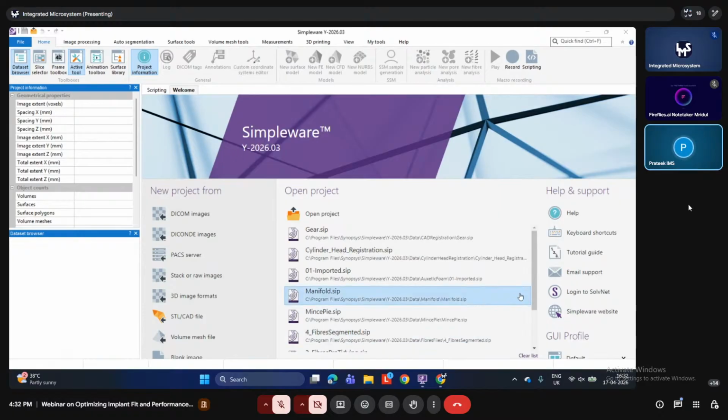After opening, the first GUI interface you get has all the tool ribbon options available here: home, image processing, auto segmentation, software tools, volume mesh tools, measurements, 3D printing, view tools, and you can directly modify your specific tools and add them here. Next is the help tool. If you are stuck somewhere, you can directly open this help tool, and the help section will open in the sidebar, so you can simultaneously work on your project and case and see the help section.